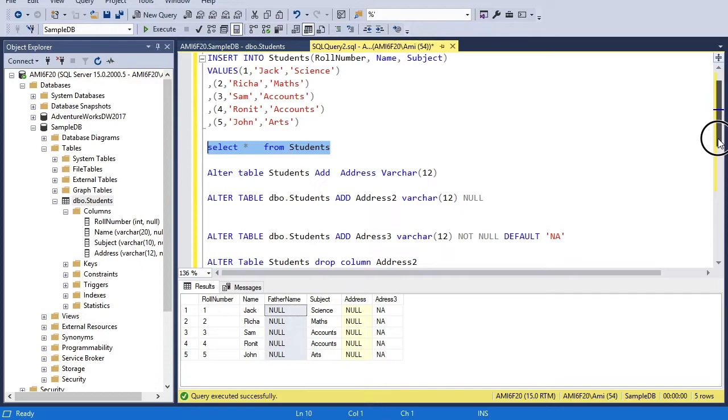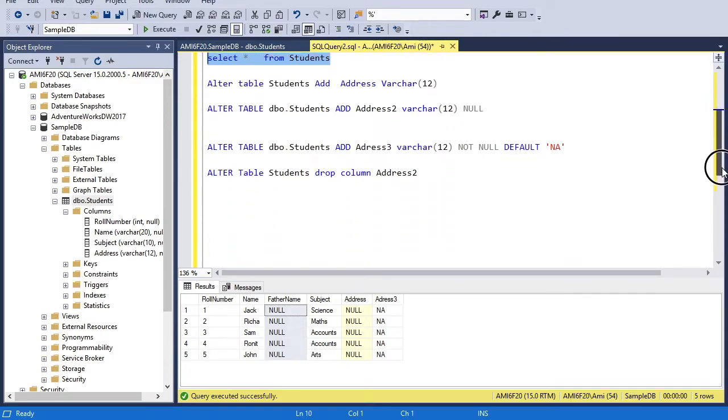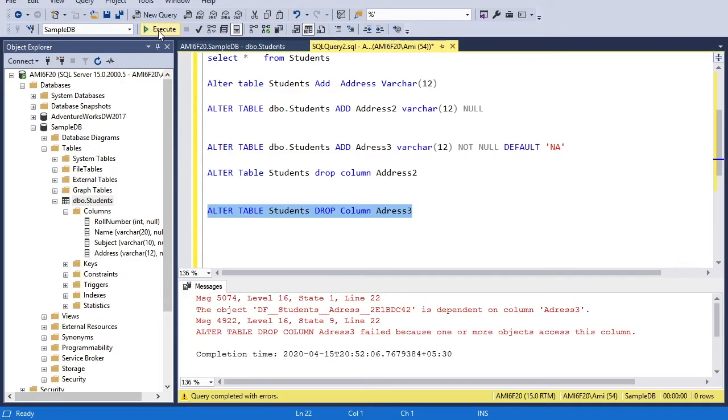Similar to creating a new column, we can drop a column with the same ALTER statement. Let me show you. The command is very simple: ALTER TABLE, table name, and DROP COLUMN, column name. Let's say I want to drop the address3 column. Execute, and this command failed again.